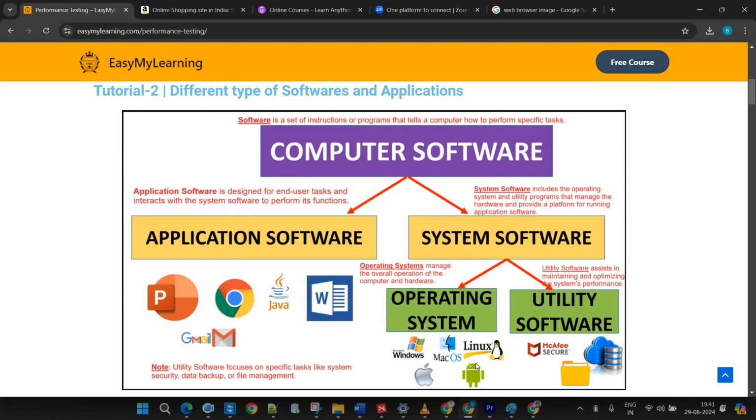Hi everyone, welcome back. In this video, we are going to see what are the different softwares and what are the different applications. So before we start performance testing, we should know what are the different softwares or applications on which we have to perform software testing, that is performance testing or any kind of testing which we are going to perform. We should know what are the different softwares and applications. Okay, so let's get started.